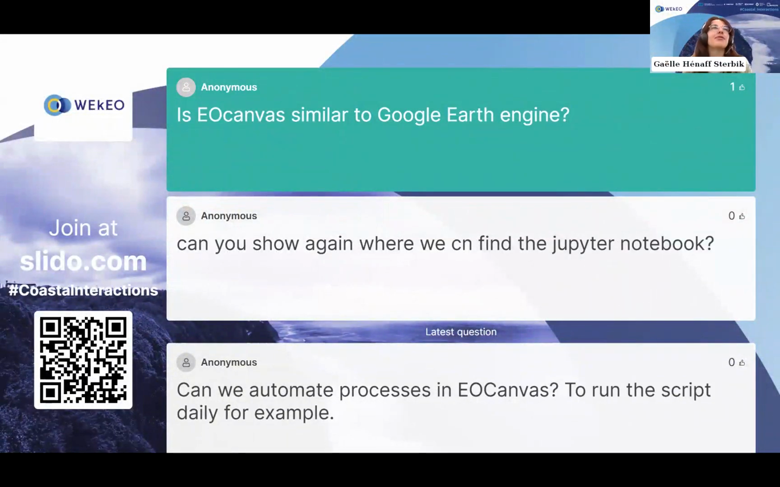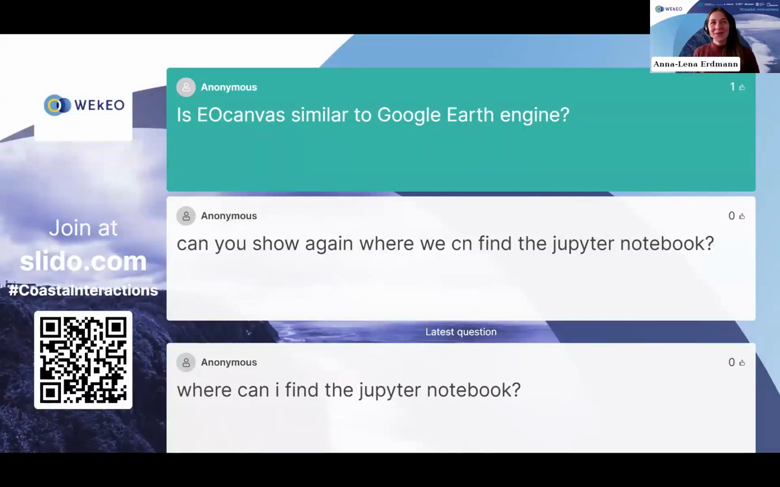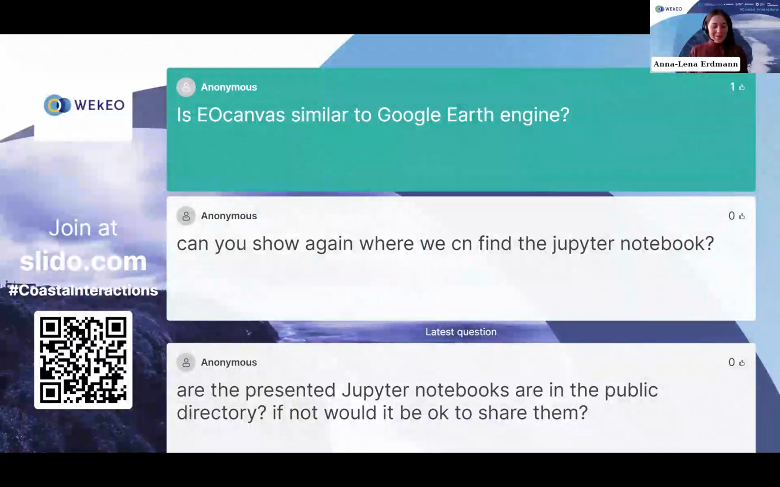One question asking if EOCanvas is similar to the Google Earth Engine. It's a bit more specialized. So if you've worked with Google Earth Engine, you can really easily access huge volumes of data there. You will have to be a bit more patient with EOCanvas because we still get the data from the original source. You've seen in the example, it took a couple of minutes to process one scene. However, we kind of reward your patience with the ability to really make your own workflow.